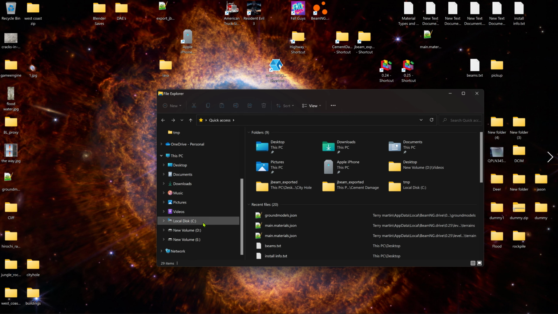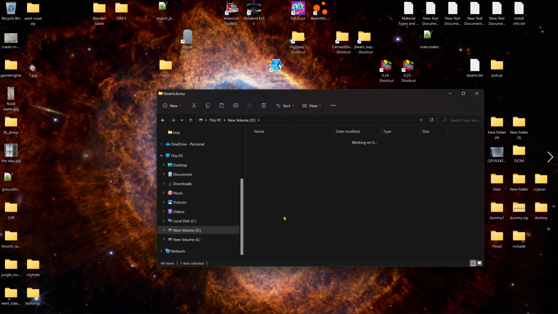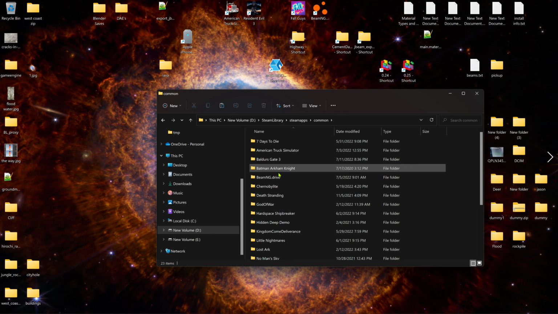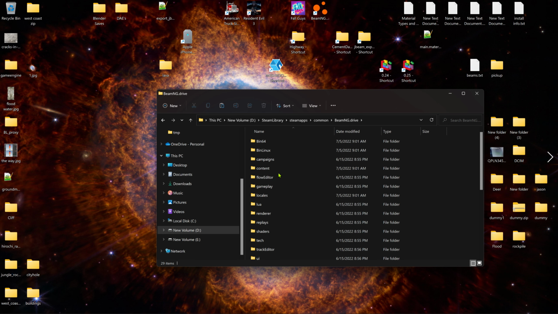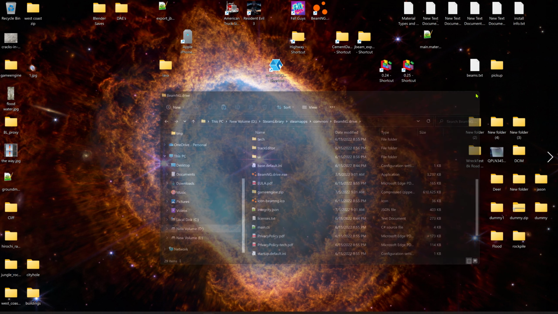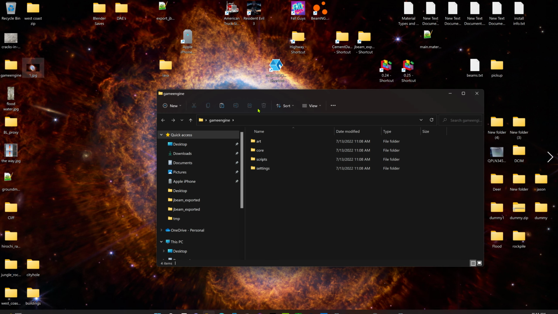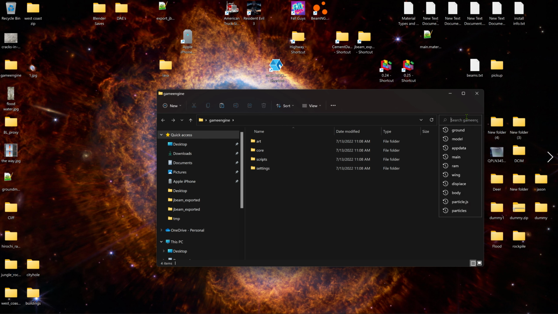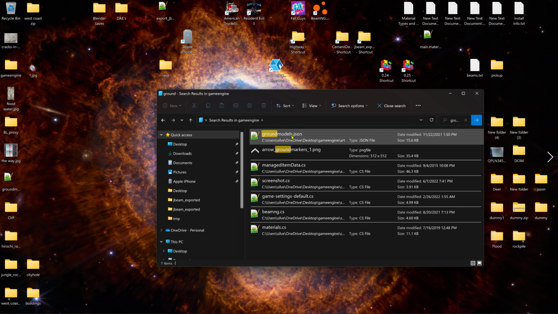So go to where the game is installed: Steam library, Steam apps, common, BeamNG drive. You will find a file in here called Game Engine Zip. To make things quicker, I just extracted this onto the desktop. You can go into here, type ground in the search, and you'll see groundmodels.json. I copied this onto the desktop out of that zip file.